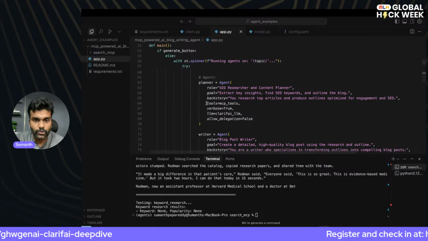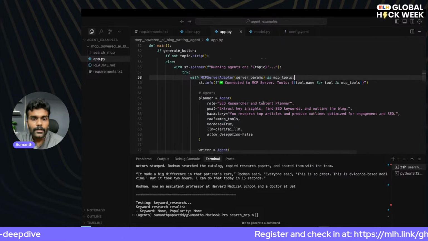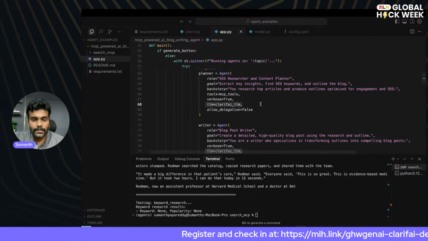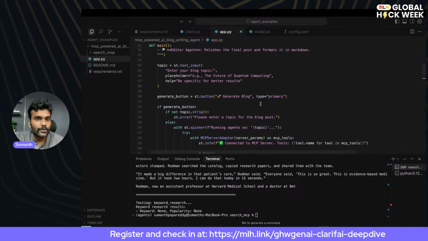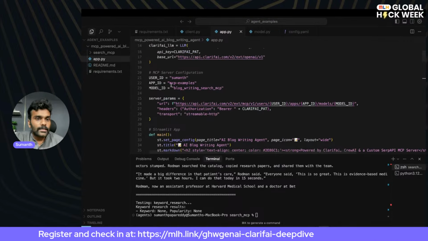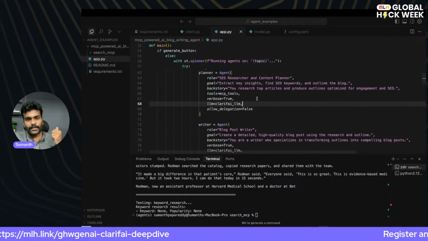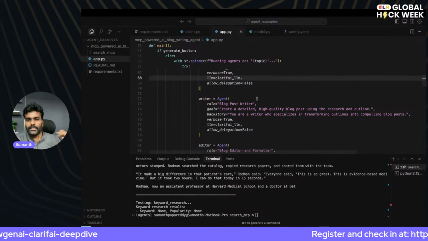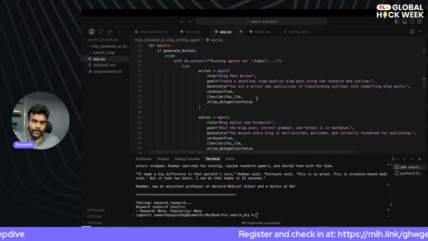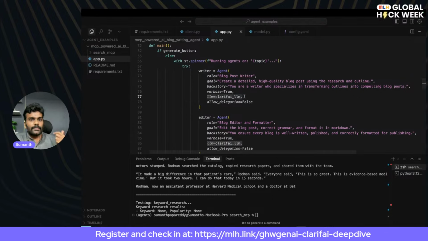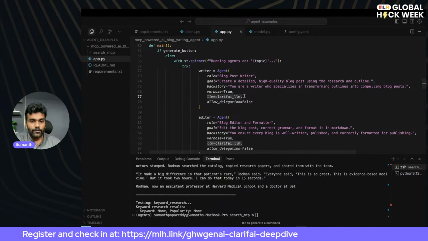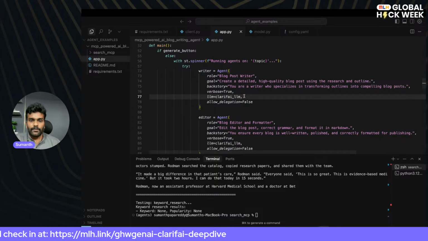You need to specify these tools which we are getting from the MCP server. And then I'm just initializing the Clarifai LLM, which we have initialized above. So yeah, that's how I defined my planner agent. Similarly, I'm defining my writer agent, defining the role, goal, and backstory for this agent as well. And similarly, I'm passing the Clarifai LLM for this specific agent as well.